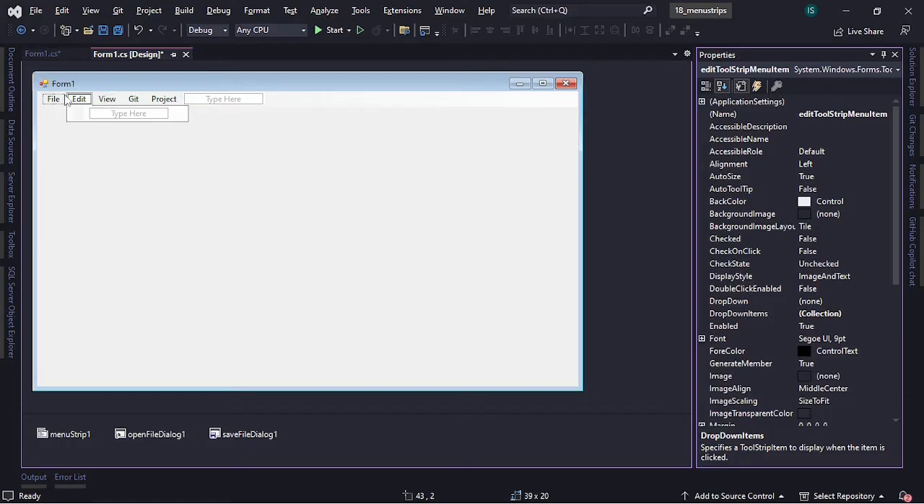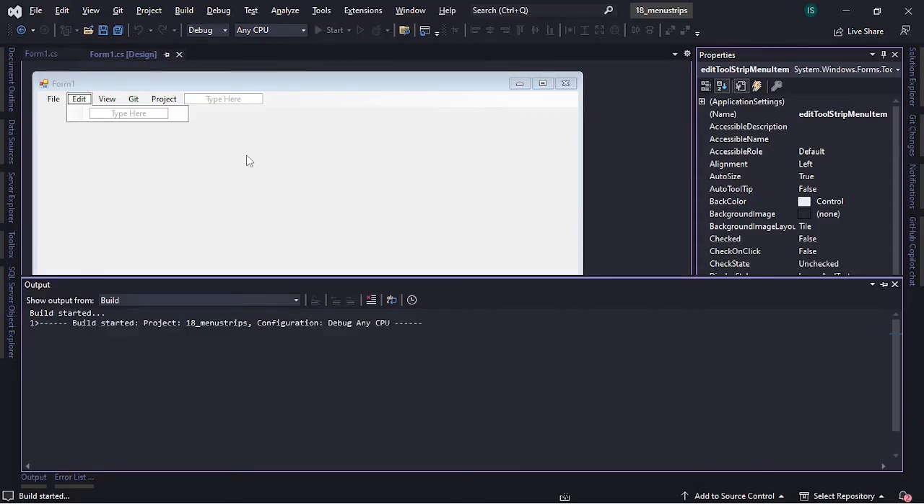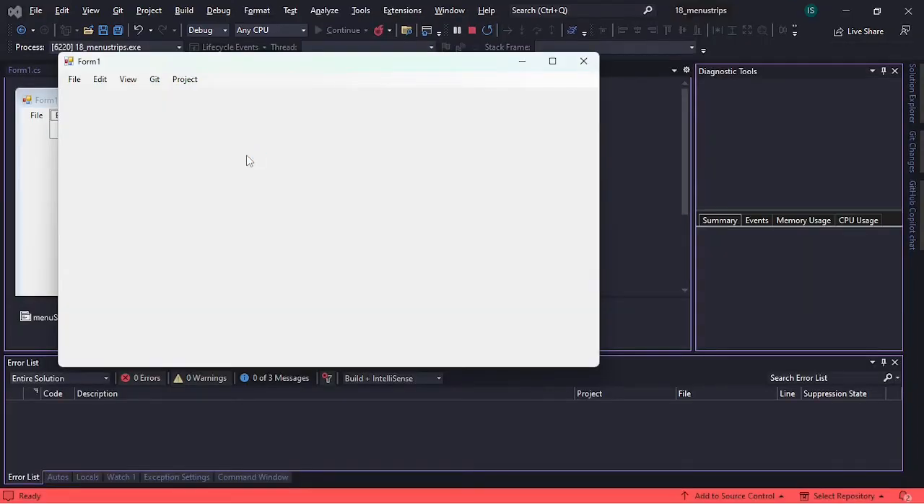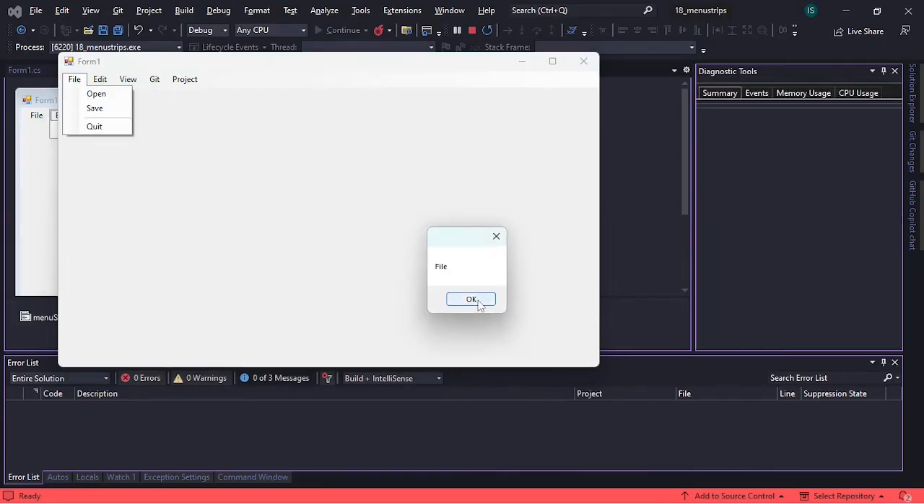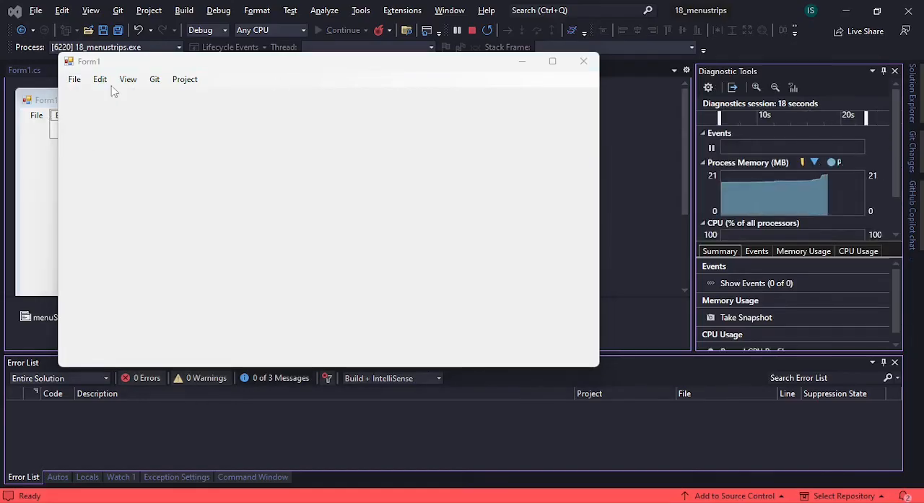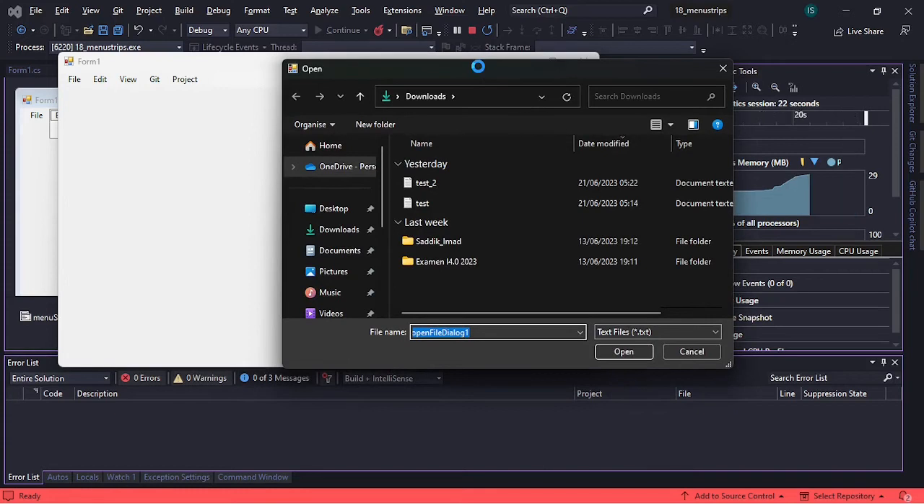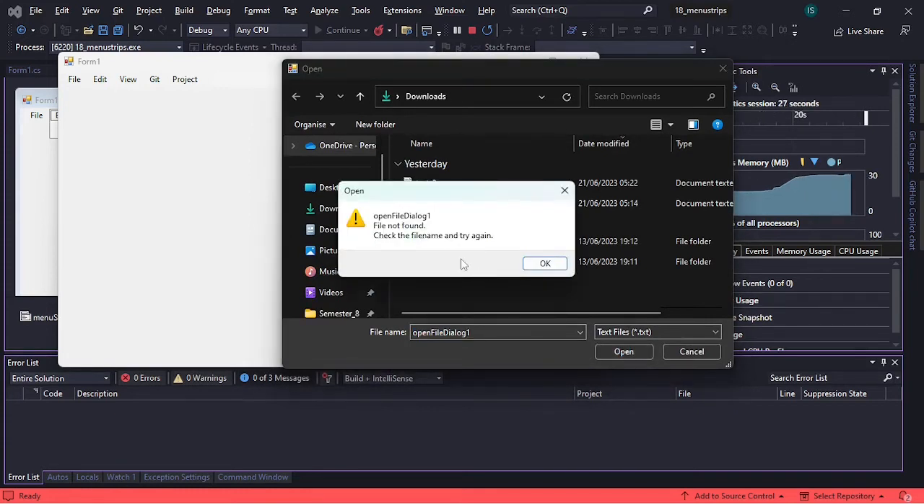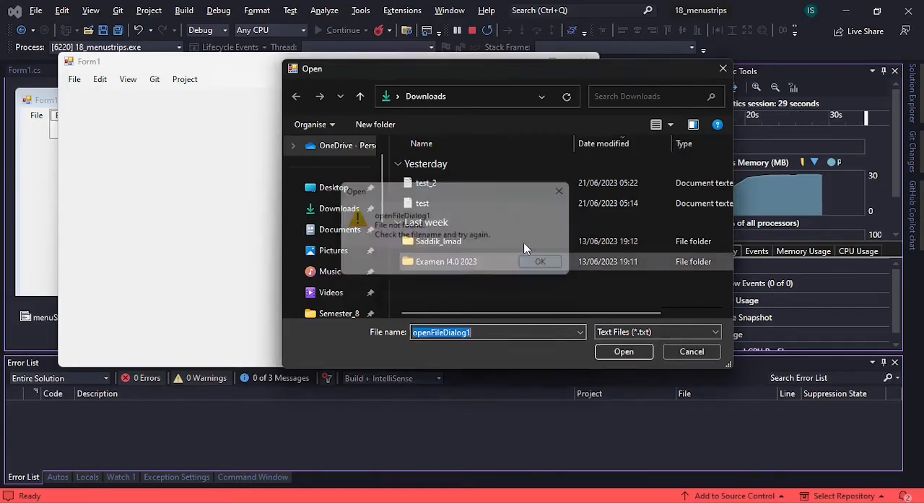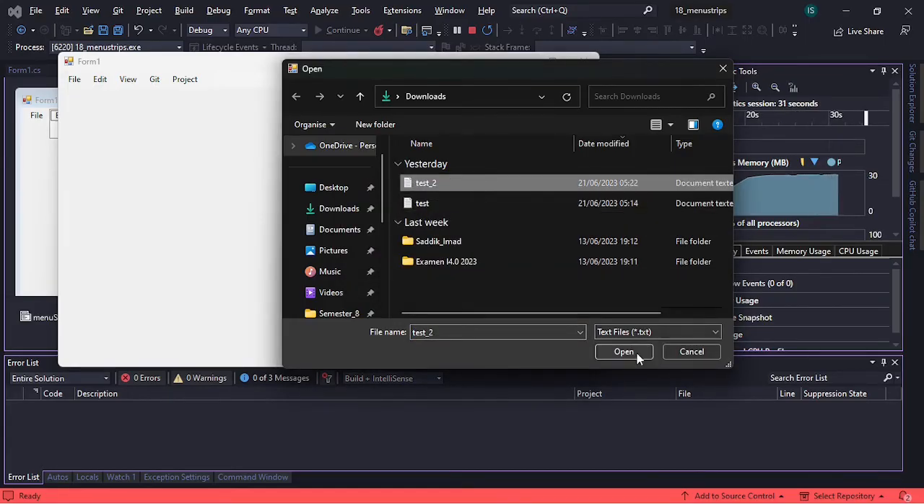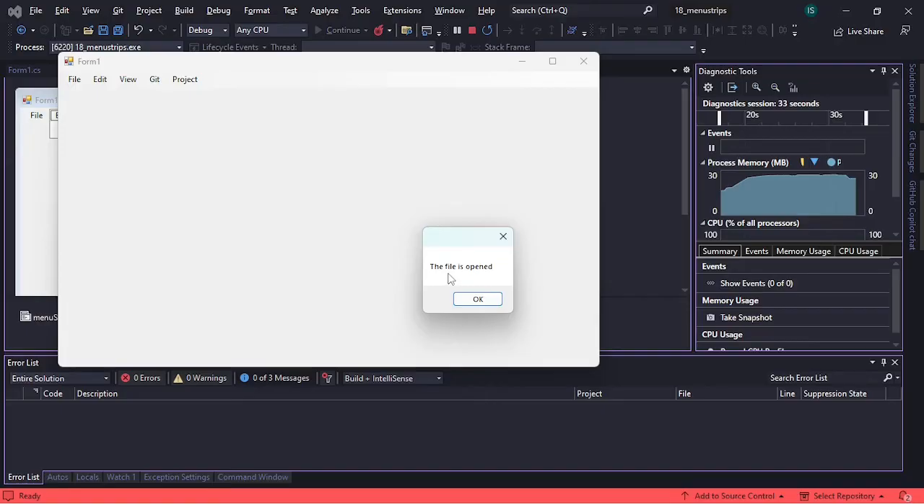So for instance, let me launch the application in order to see this in action. Okay, the application now is running. When I click on File, I get this message box. When I click on Open, so let's wait a bit. So this is the openFileDialog. And when I click on Open, okay, so let me take something. So I will take this file, Open. I get that the file is opened.